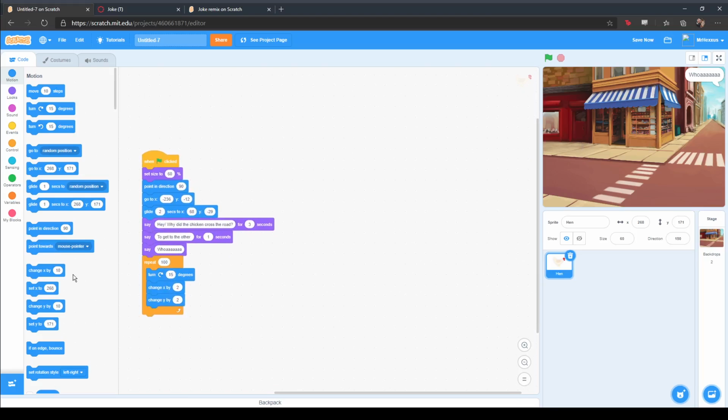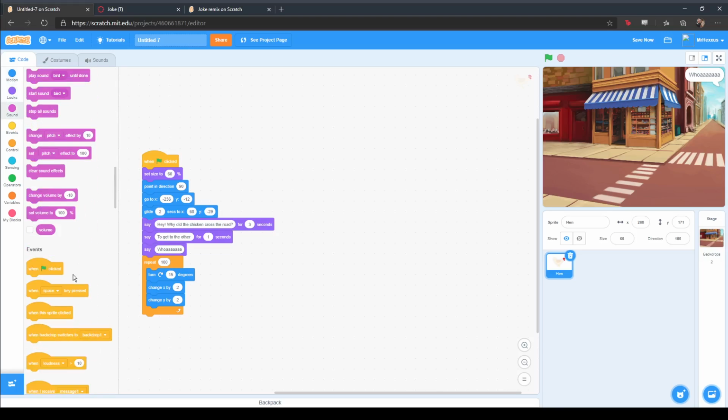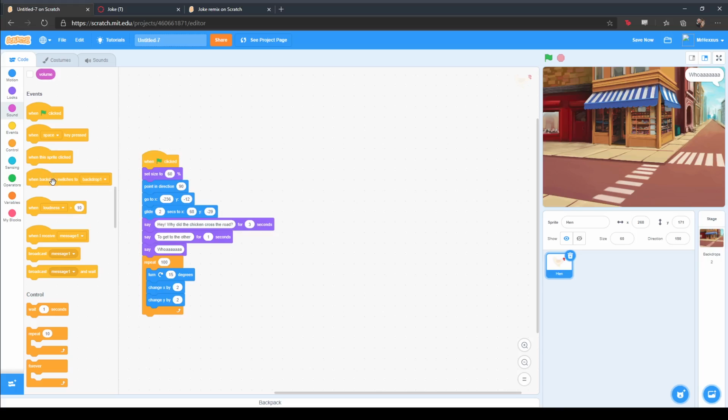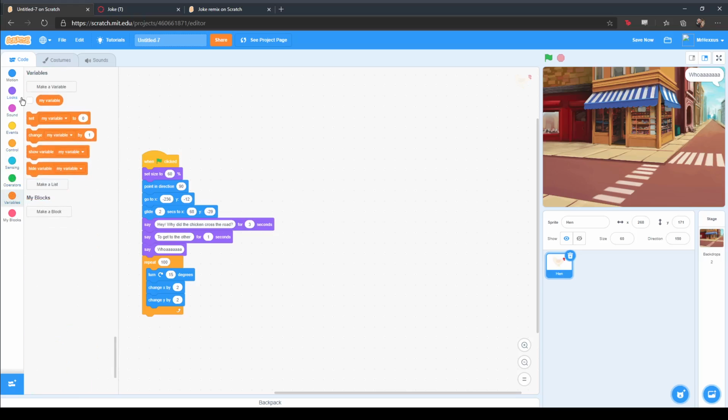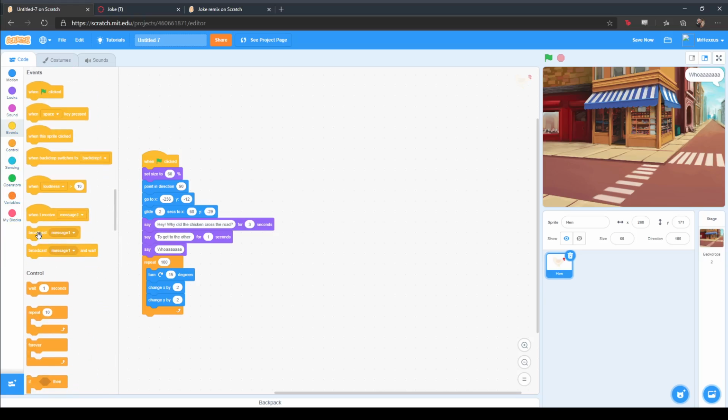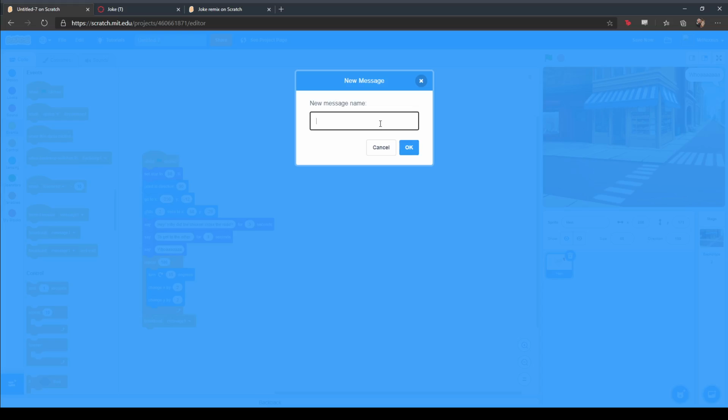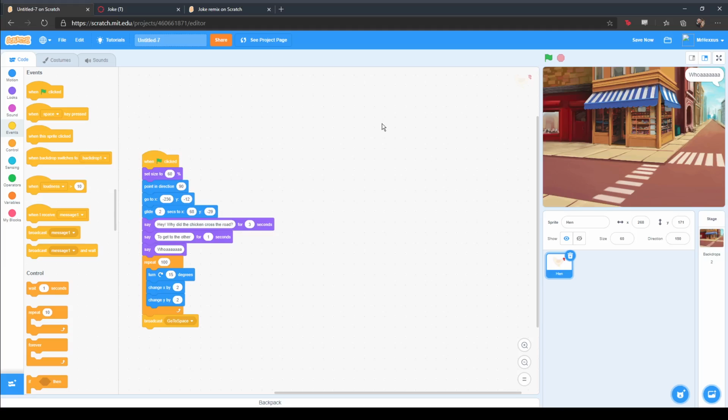Now we want to broadcast a message. So we'll do this. Drag out, so in events, so you can go over here to quickly scroll through things. In events, we want to hit broadcast message 1 at the end of our loop. So broadcast message 1. And instead of using message 1, I'm going to click this drop down and hit new message and type in go to space.